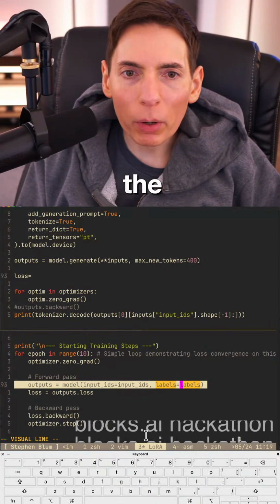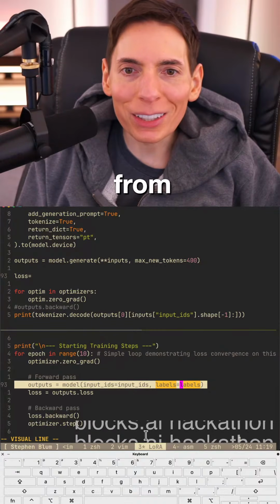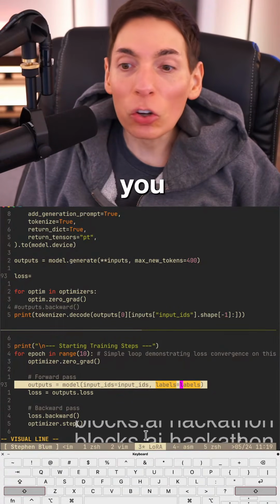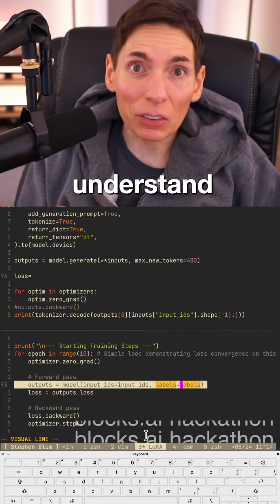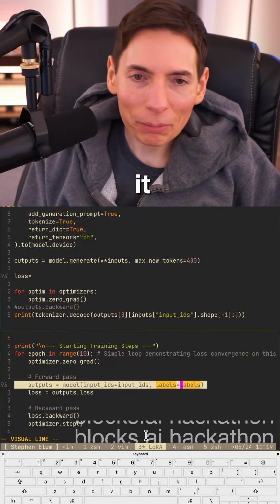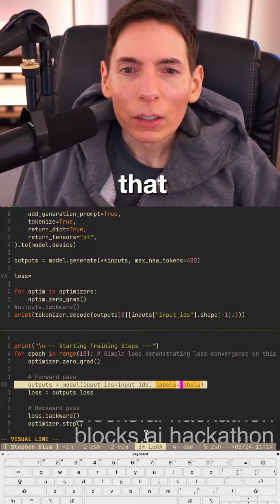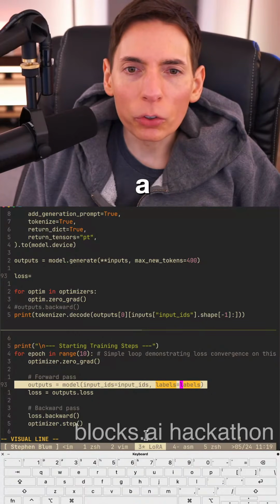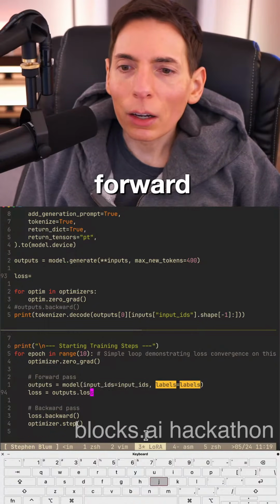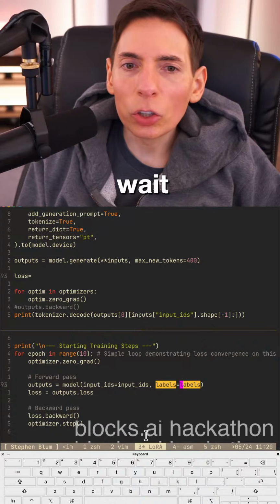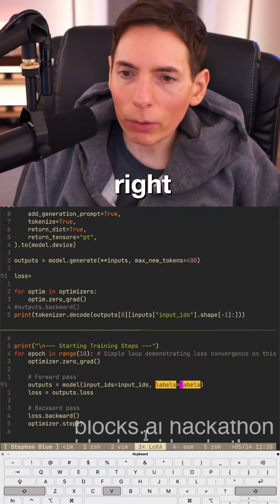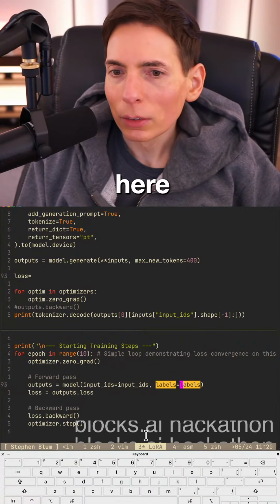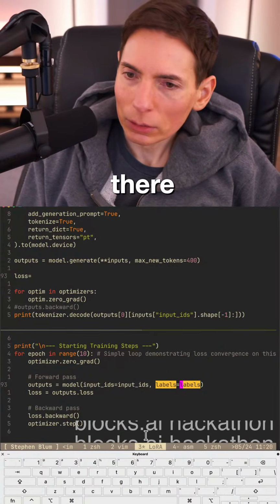We pass labels to the model, and it automatically measures the loss from predictions versus labels. Yeah, I didn't know you could do that. I mean, it makes sense, I get it, I just never thought to do that. Generation doesn't really have a good loss. You probably want to do a forward. This is a forward right here, right? A little bit of forward right there.